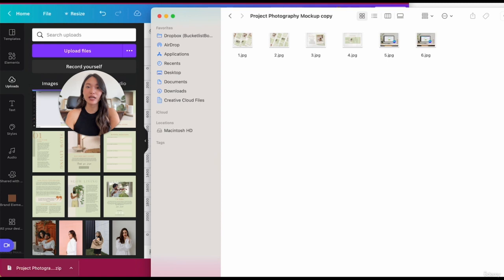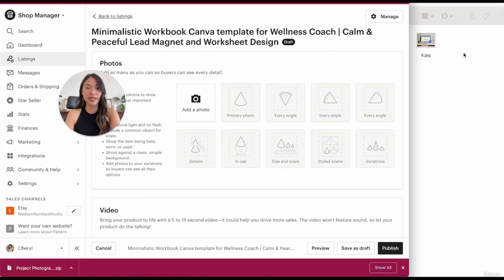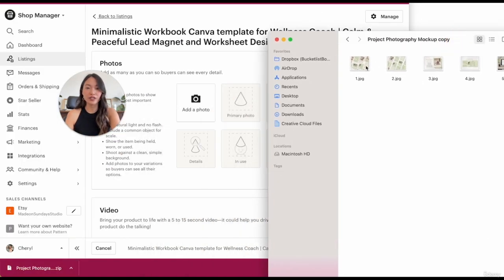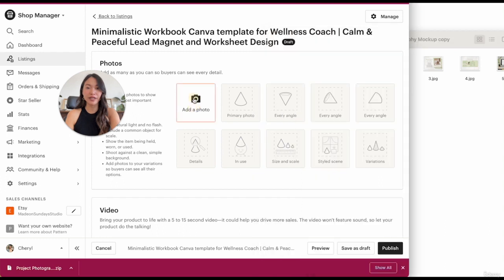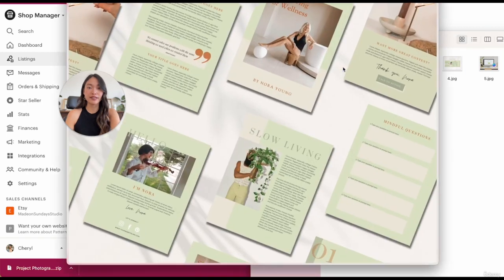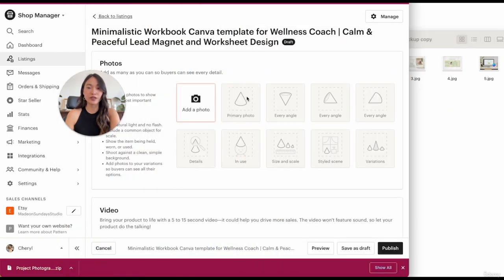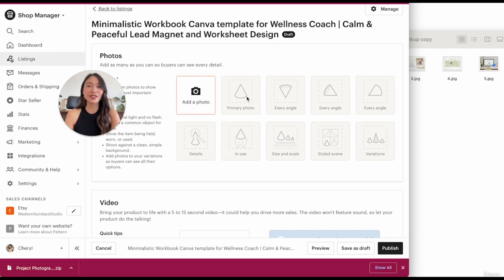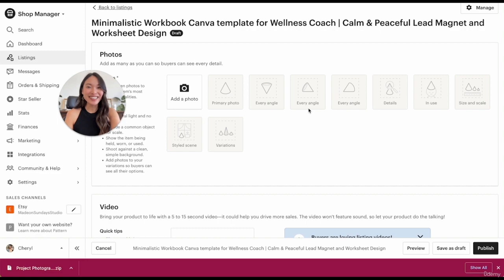So all you have to do now is go into your Etsy listing, and you're just going to drag each of these photos into the space, or you can click on add a photo and add it there, and then you're good to go. You want to make sure that your primary photo is the first one here, so you can always drag your photos to whichever order you want. But let's say this is our primary photo. You just want to make sure that is the first photo that shows up in all of your Etsy photos here. All right, and that's it.